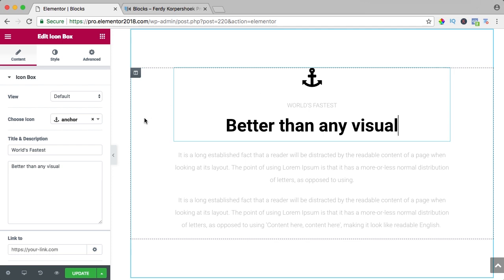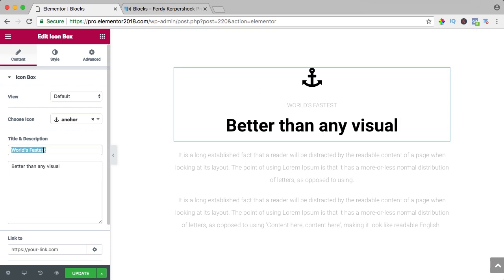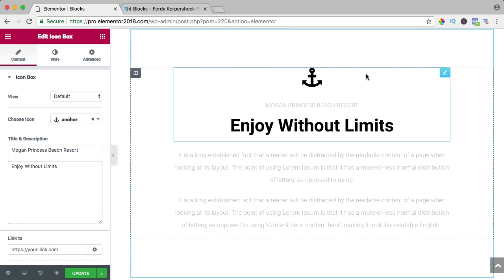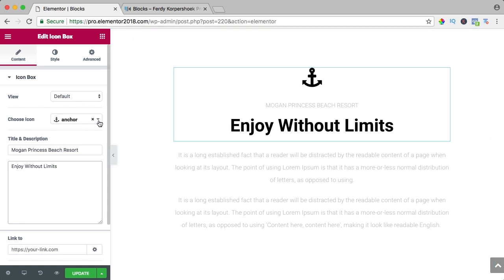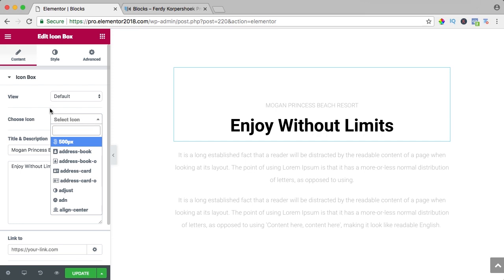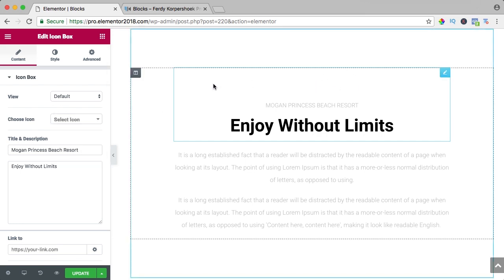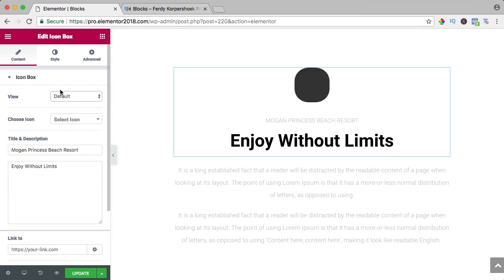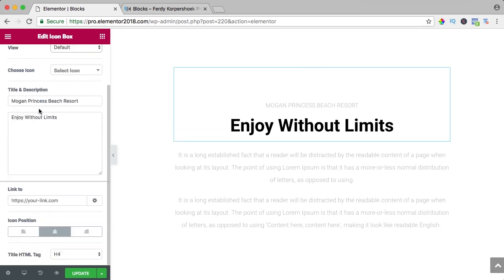I click over here. And the title I want it to be Mogan Princess Beach Resort. And then the subtitle, Enjoy Without Limits. I don't want to have an anchor, so I remove that. And as you see, this is an icon box. View, I can do a few things. I just leave that default.